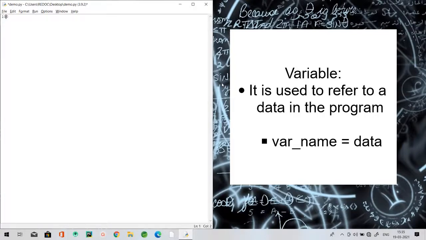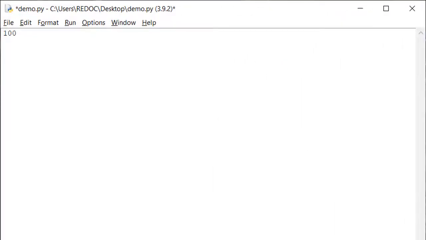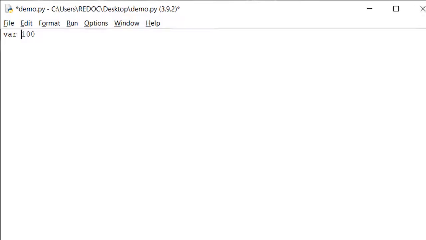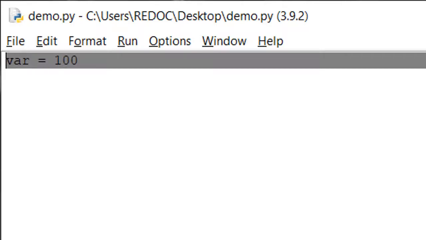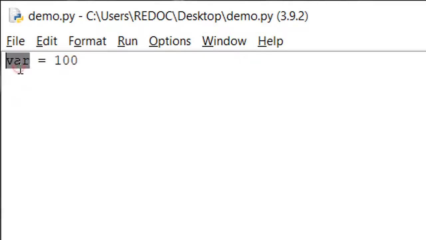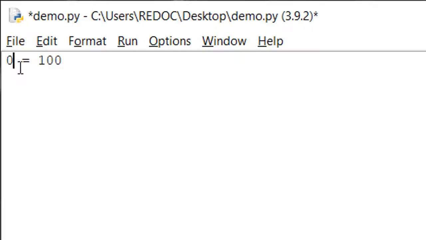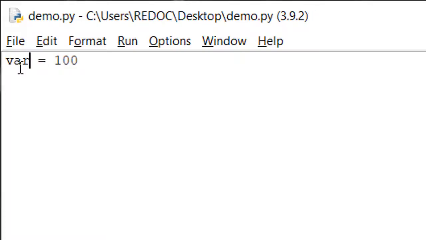Suppose you have data in a program which is 100. How will you refer to this value 100 later in a program? You need to create a variable like var and assign this variable the reference to it. Okay, so understand what's happening in this line. Firstly, we have written var. This is the variable name. This will refer to a value. The value 100 will be equal to var, but in actuality what's happening is var is referring to 100. var is not 100, but it's referring to 100.